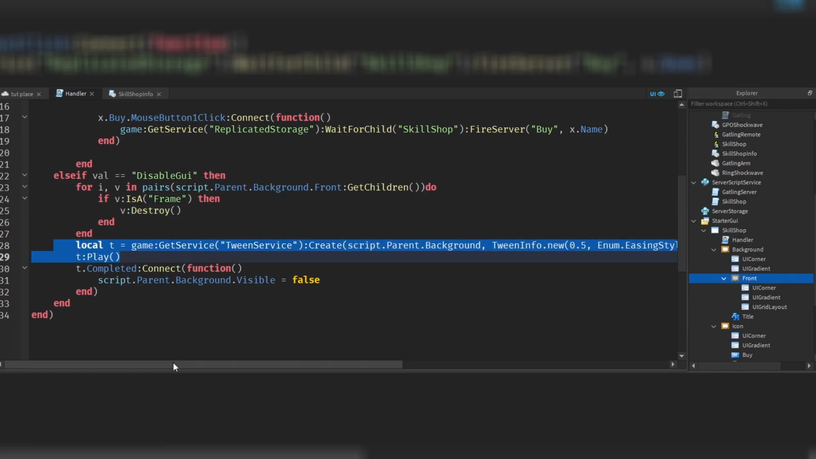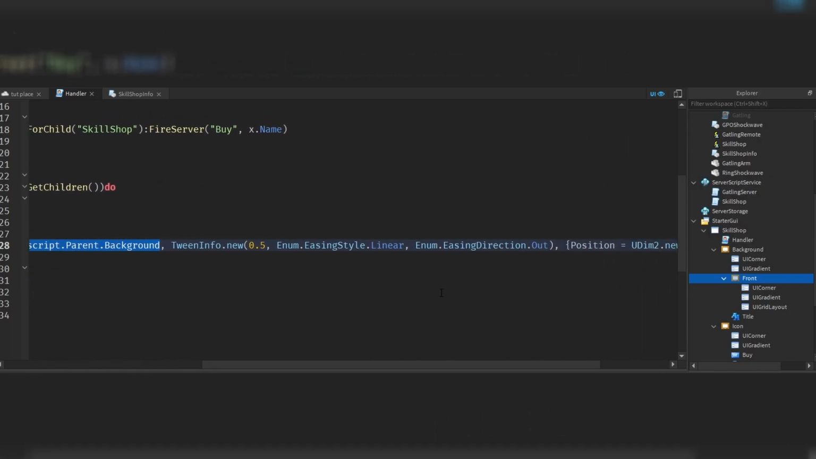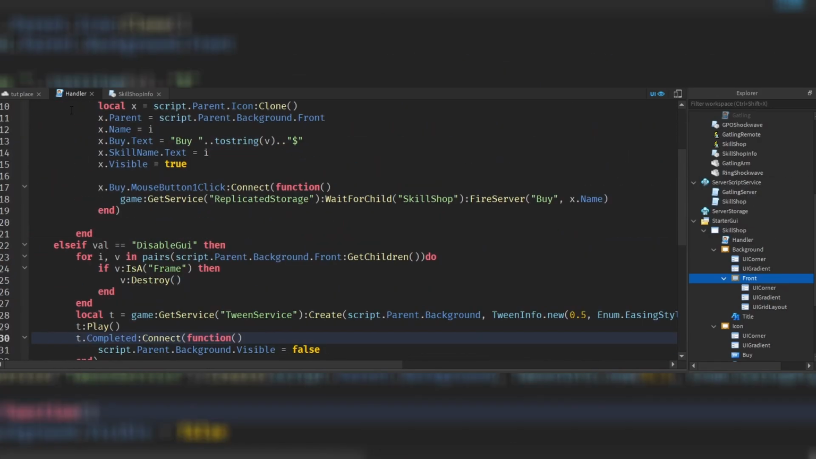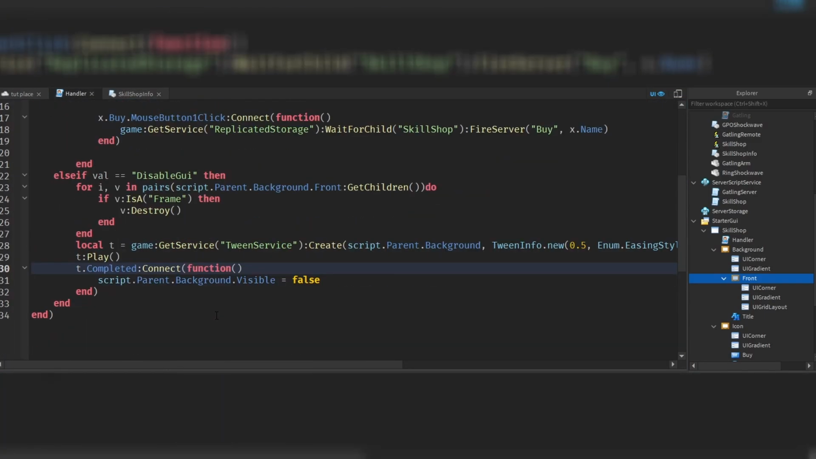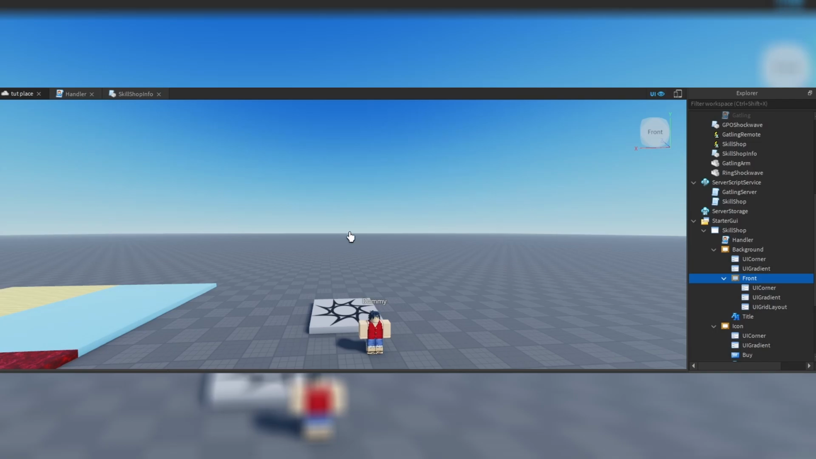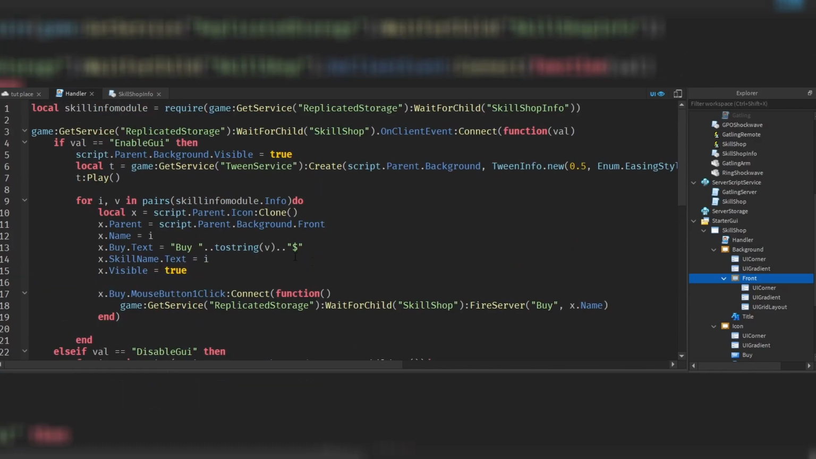After that, we are setting up another tween. Once again, we are going to tween the background, and this time, as you guys know, up here we have tweened the background from the bottom to the center, and now we are going to tween this background frame from the center to the bottom. Then after this tween is completed, Tween.Completed, we set the visibility of that background frame back to false, so back to its default state. And this is how it works, nothing too complicated.